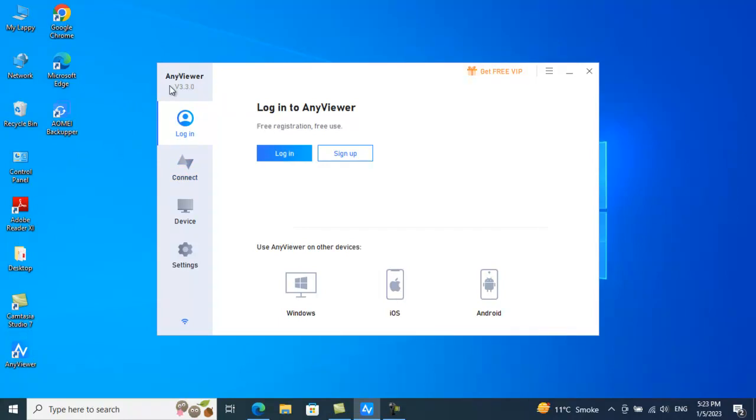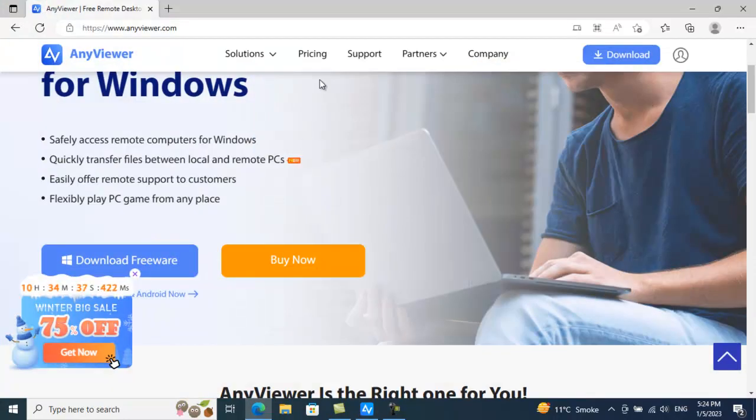So yeah, that's all about AnyViewer version 3.3.0. I hope this video was informative for you. I hope I have covered everything so far. And the last comparison would be for AnyViewer pricing between the free version, the professional version, and again I think they have some enterprise version. Let me check very quickly.